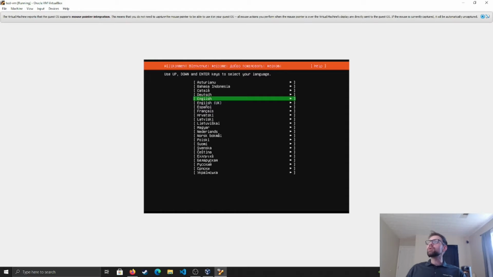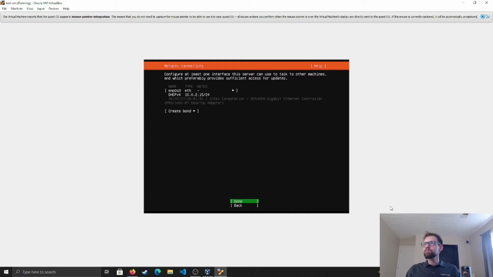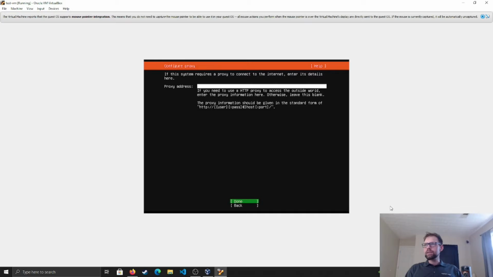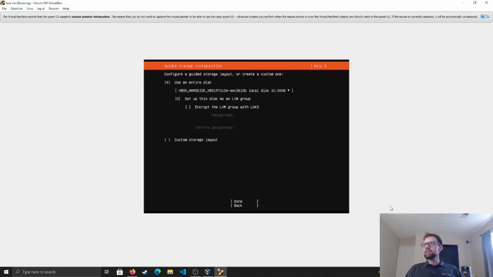And we are being welcomed in multiple languages, so we're going to hit English. I have an English US keyboard, so we're going to continue there. This is where you would set up your network configuration. So we're just going to go ahead and go with what is defaulted, because I believe we're running a NAT, which means it's sharing my computer's network address, basically. We don't have a proxy, so we're just going to hit done. Mirror is US, that's good. We're going to use the entire disk.